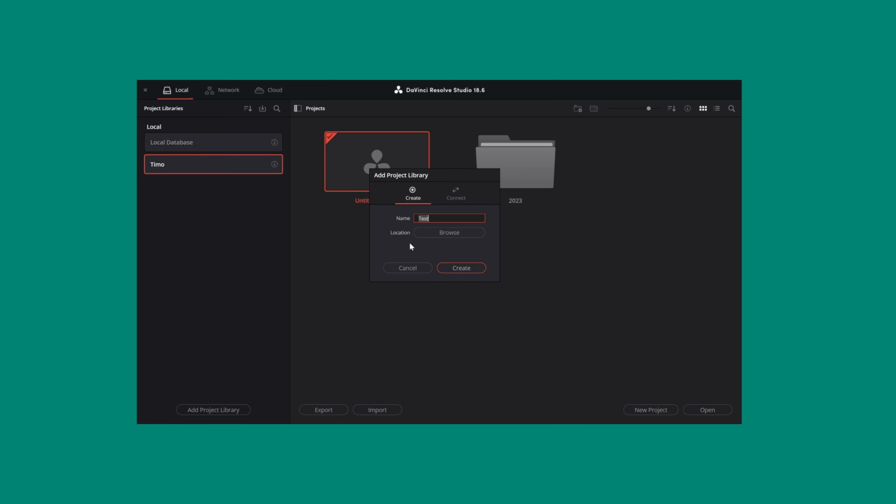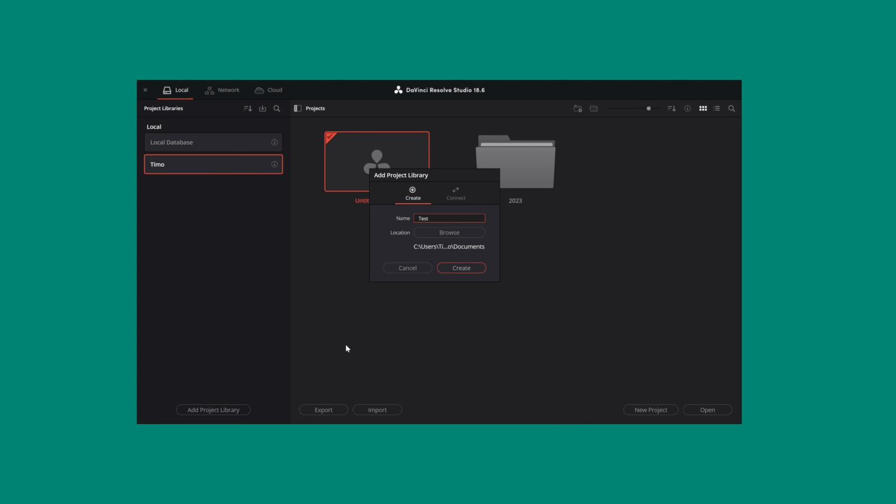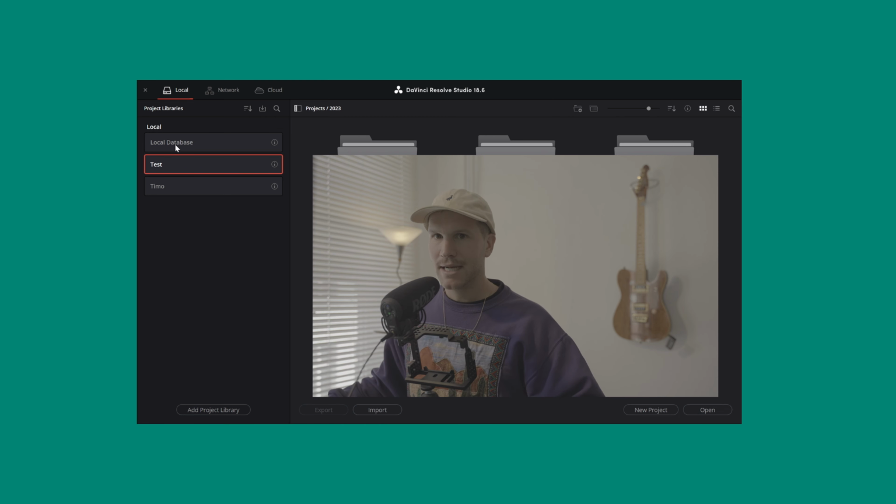Then you locate that database. So where is it located? Right up here. Select the folder, and then you want to create it. Restore project library. Yes, I want to restore it. And then hit OK. And then we go to test. Double click on it, and everything is in my database.